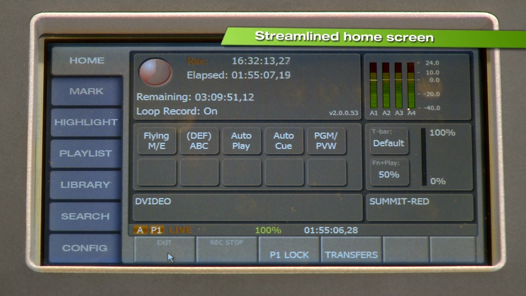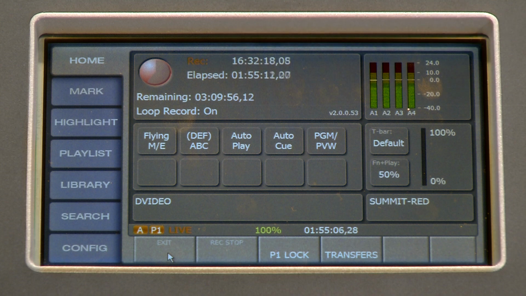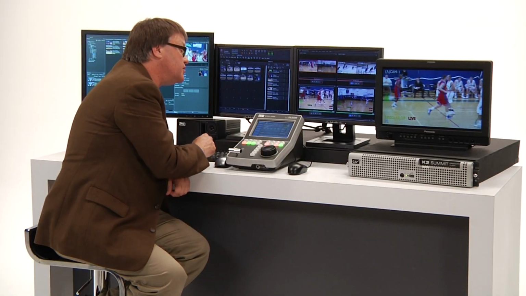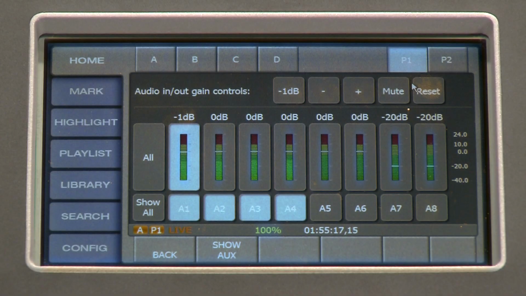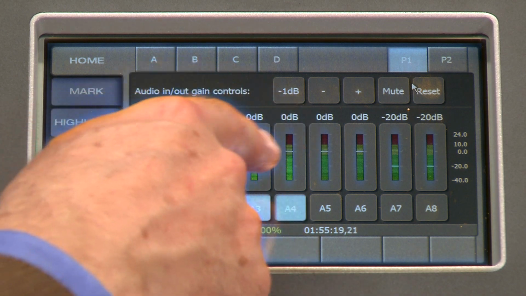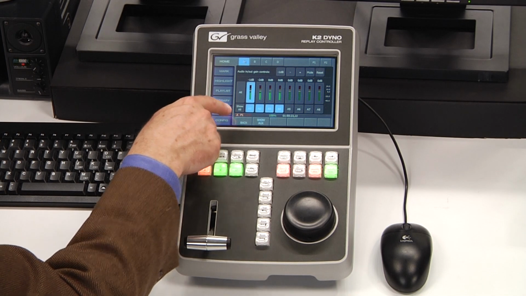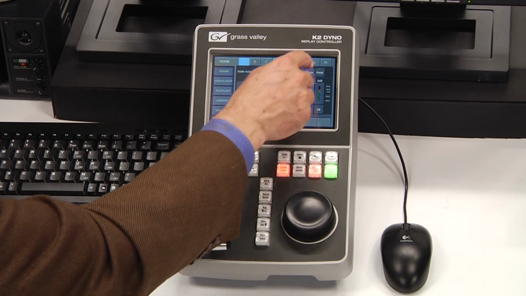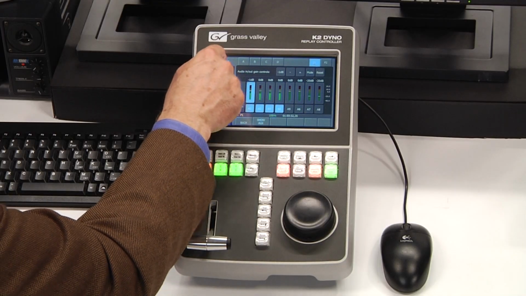So let's take a look at the streamlined home screen that's here. A lot of the functionality has been brought right up to the top of the home screen. Now it's very easy to adjust audio levels just by pressing the audio meters. Then you'll see another screen comes up where I can select the channels that I want to adjust, be it input channels or output channels. This is very convenient and makes it a quick operation to set up.